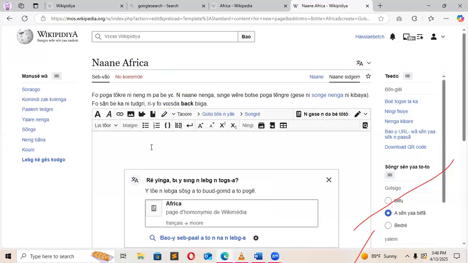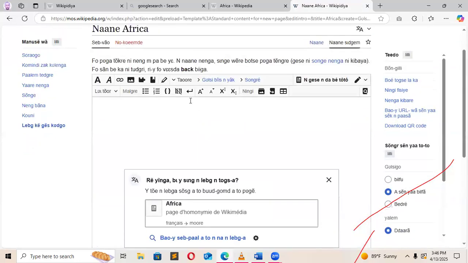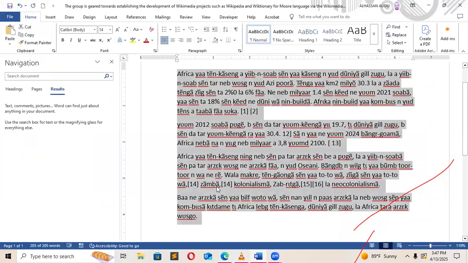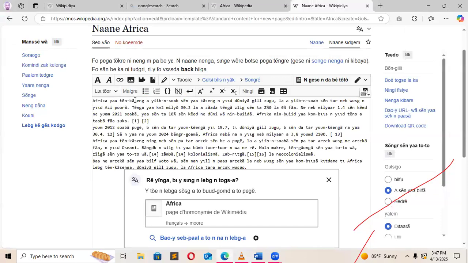So this is a fresh page. I hope you can all see it. The first way is that you can start writing directly here, or if you want, you can type it somewhere, like in a Word document. I did it inside a Word document. Let me just copy it here. So I've already typed Africa inside a Word document, and I'll just paste it here. That is the Africa that I want to write.